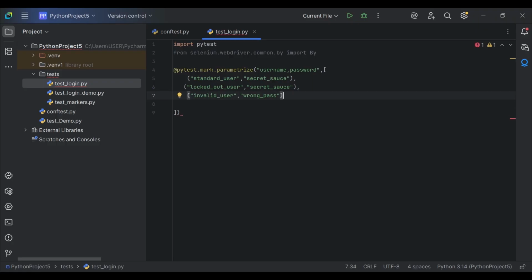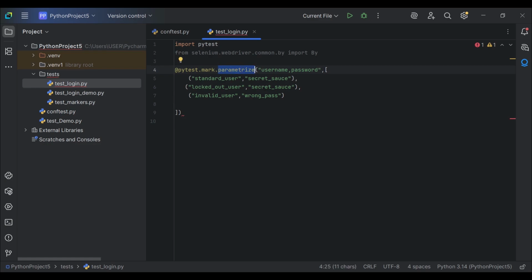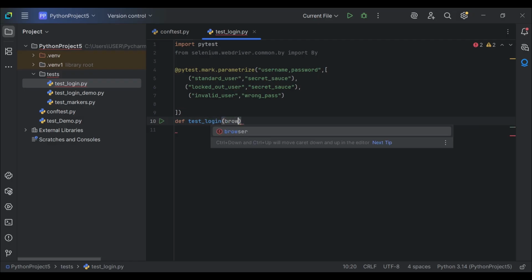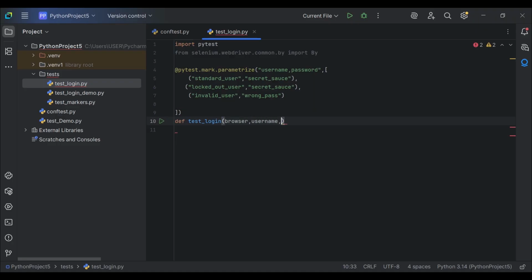This is for login and here we enter username and password. By using parametrize, you can define different data sets here. Def and then enter the function name test_login. Make sure when you enter the function name, start with test and then enter login. So we need to navigate to the URL. So here we will use browser, username, password, and then use base URL.